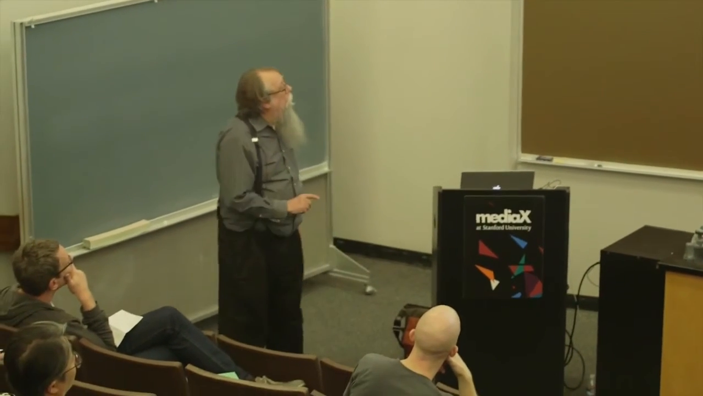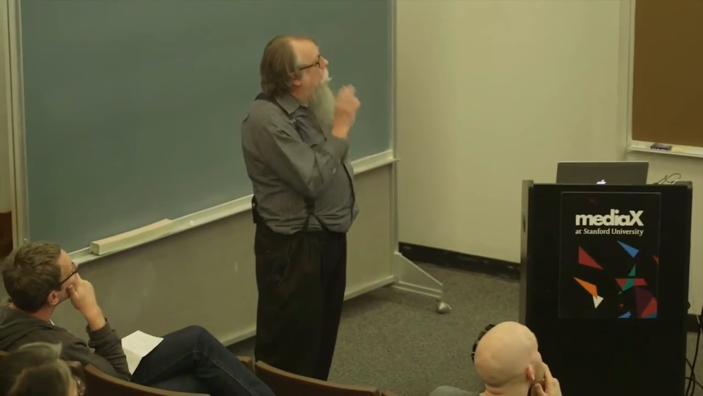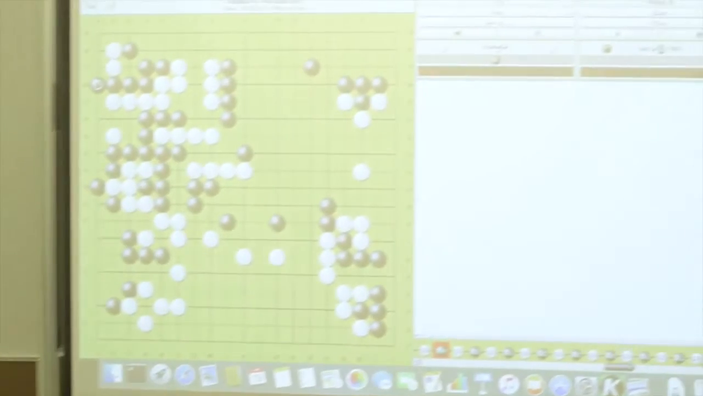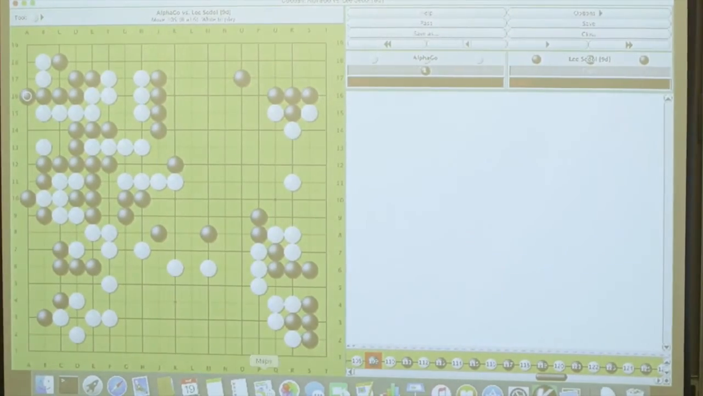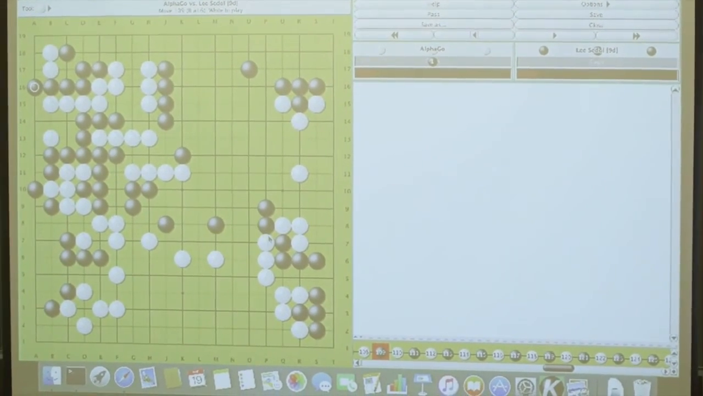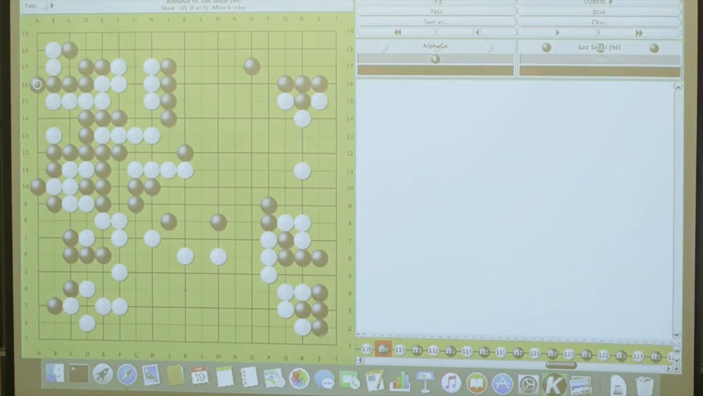let's take this. This is the third AlphaGo-Lee Sedol game. And I want to look at the bottom here. This region in the bottom, AlphaGo is white. White's influence in the bottom is very strong because it's completely surrounded by walls. Black could try to go in, and perhaps black could make life, but it's very unlikely.